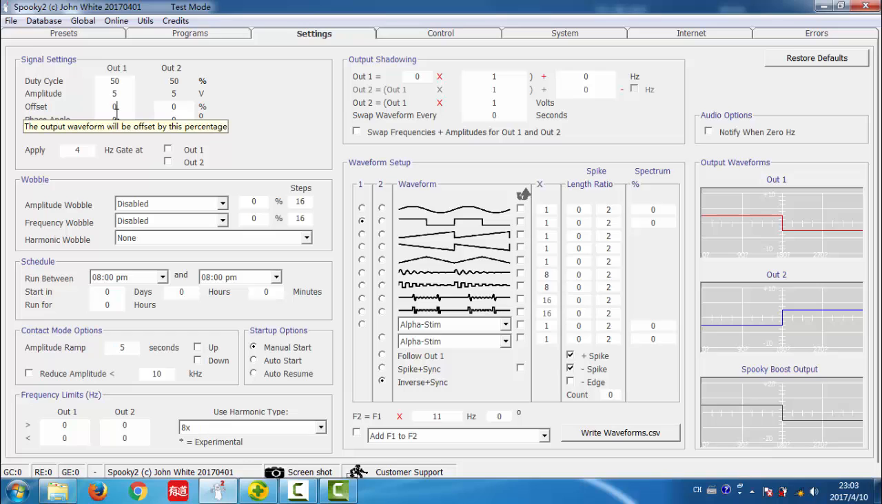Offset, this is for techies too. There are three kinds of values: 0%, 100%, and minus 100%. And 0% is Spooky2's normal mode. 100%, Dr. Howard Clark specified 100% offset for all her programs. Values of minus 100% are used for Spooky2 Cold Laser, and Spooky Central requires 100%.